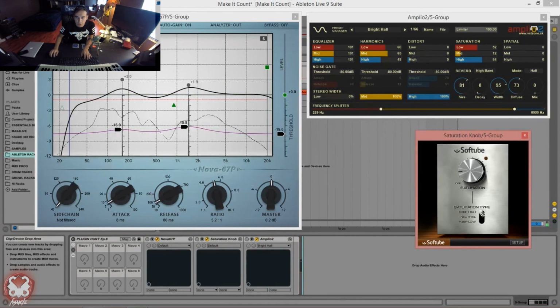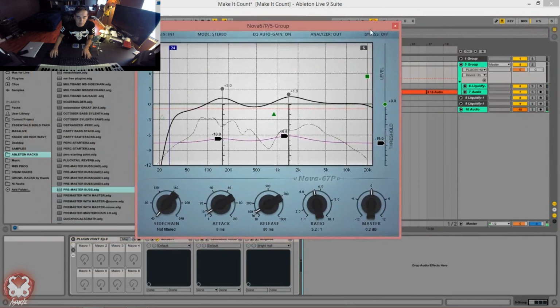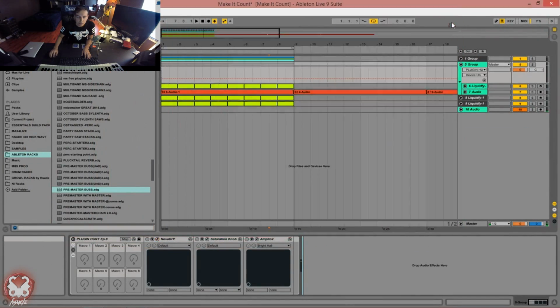So you can choose from keep highs, keep lows, neutral, and then you can just adjust the amount. So it's very easy to use. So now let's go into these one by one. So I'm going to play you a little demo here.